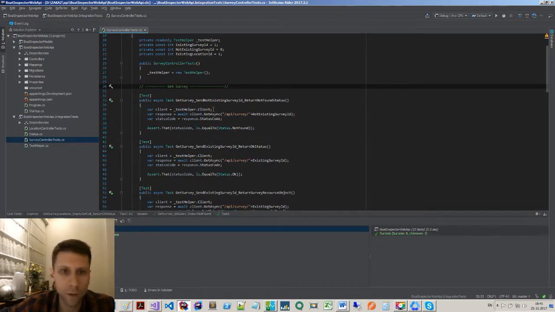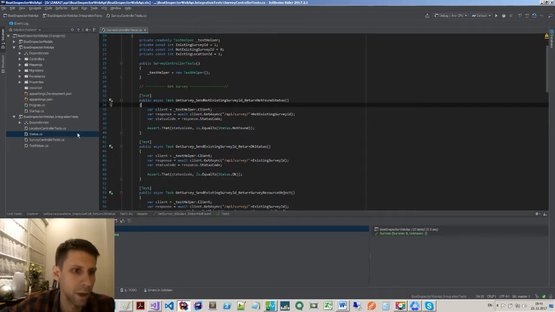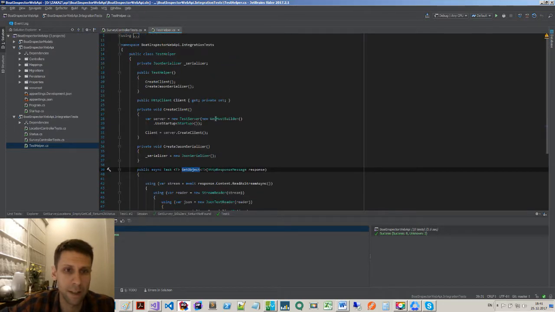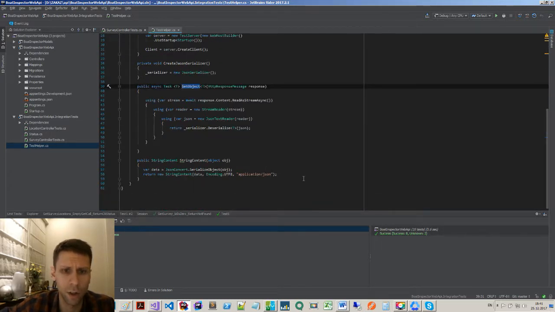So right here, get survey. These are just the tests. And then there's also a status helper, just to give me some statuses that I'm always checking for. And there's also a test helper, which is the test server. To run tests, I think I'm using Microsoft ASP.NET Core Test Host. So this is all done here.